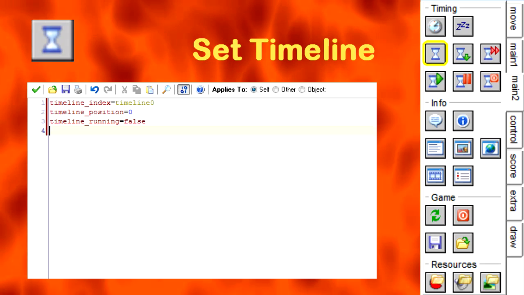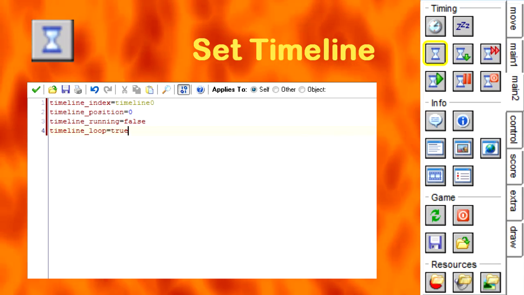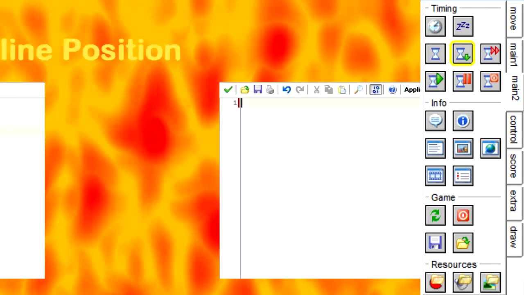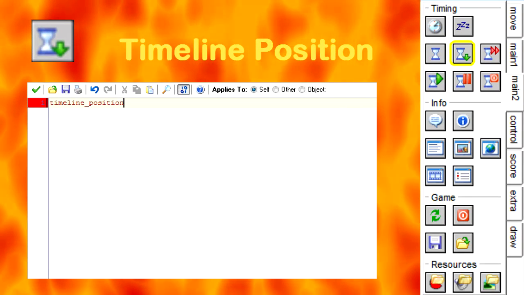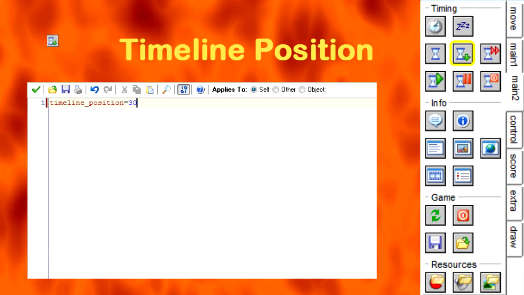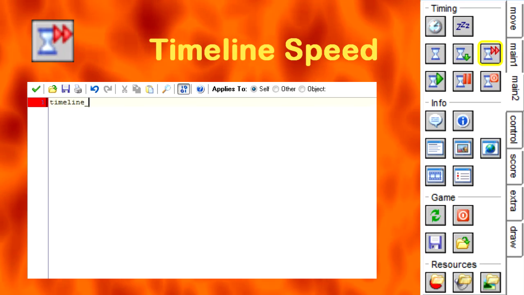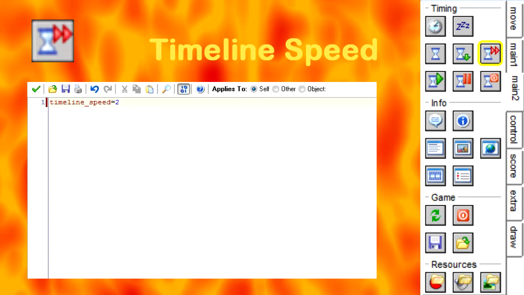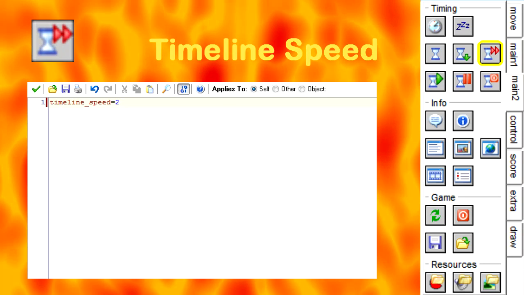And the last part is timeline loop. If you want to loop, set timeline loop equal to true. If you don't want to loop, set equal to false. For the timeline position icon, you type down timeline position and set it equal to what position you want timeline to have. For the timeline speed icon, you would type down timeline speed and set it equal to whatever you want the value of the speed to be. 1 is normal speed, 2 would be double normal speed, and 3 is triple, and so on.